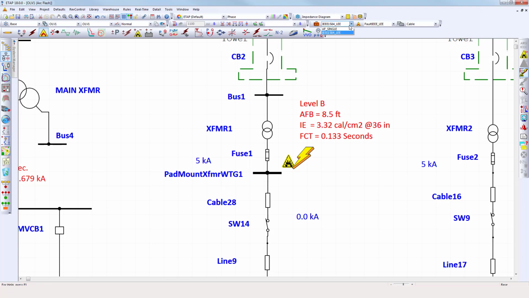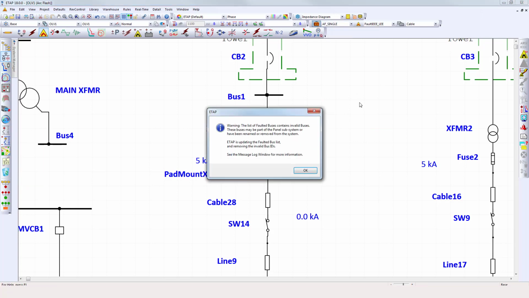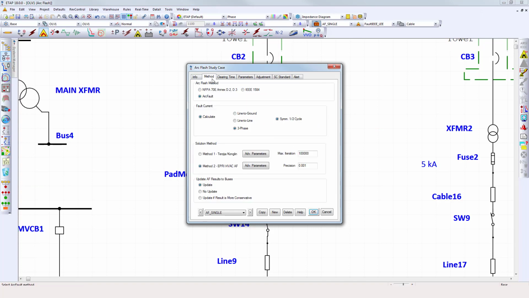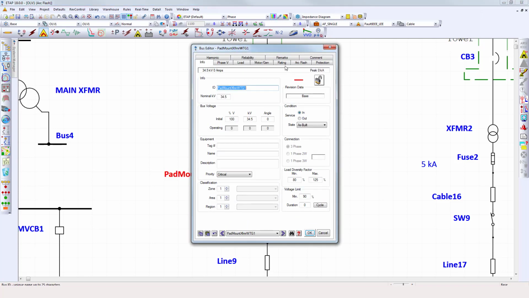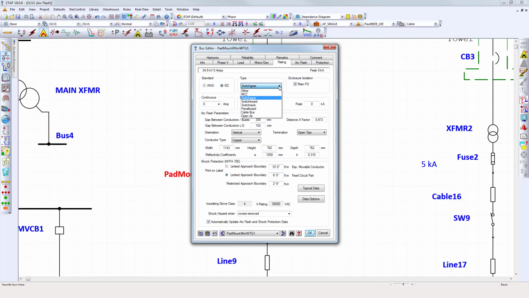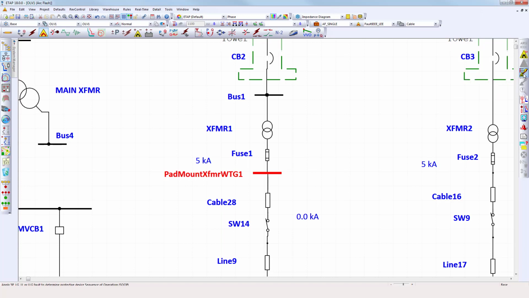Last, we can observe how the ArcFault method will behave under a similar condition. If we select ArcFault, three-phase fault, and our default method, method 2, and also make sure that this location has been configured as an enclosed equipment with width, height, and depth, and reflectivity coefficients which match the characteristics of the equipment that we're modeling, we can proceed to perform the simulation using the ArcFault module.